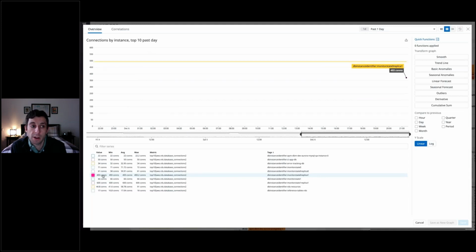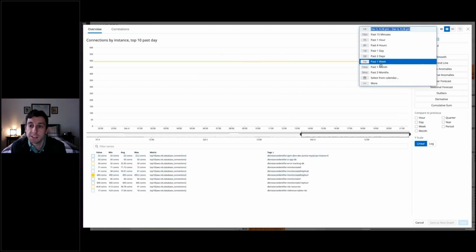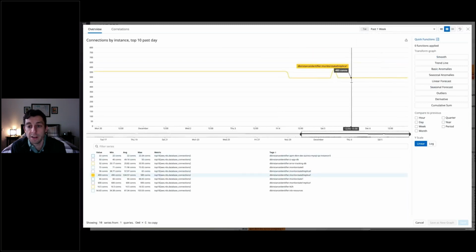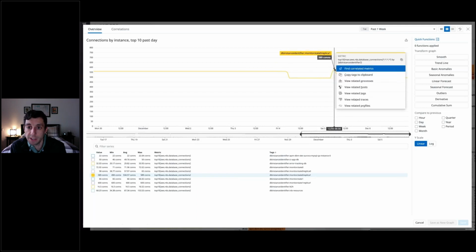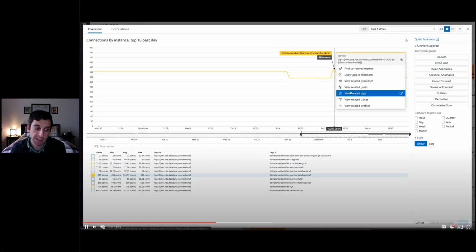And I'll go ahead and hone in here on this monitor state replica instance that was looking a bit lower than the other instance that we saw there. It's really easy to zoom out and look at longer periods of time. I'll go ahead and pause the video for a second here.